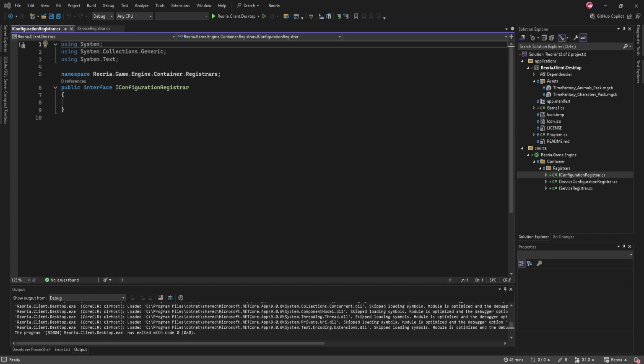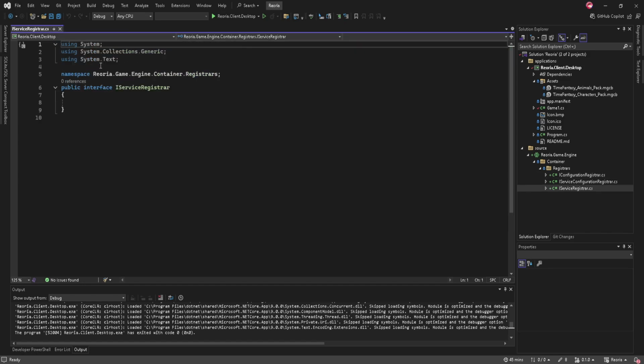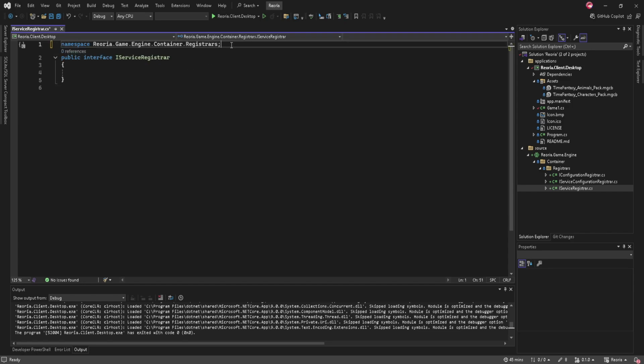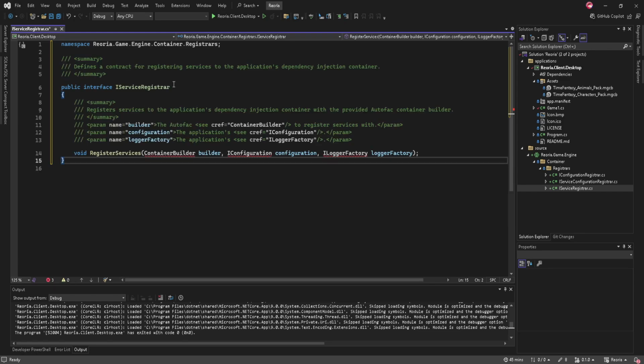The configuration one, I'm redoing my whole configuration system, so let's not bother with that one for now. Let me just clean up this file. I need to build the configuration system loading stuff still, so I'll just remove that, and then we'll just go down here.